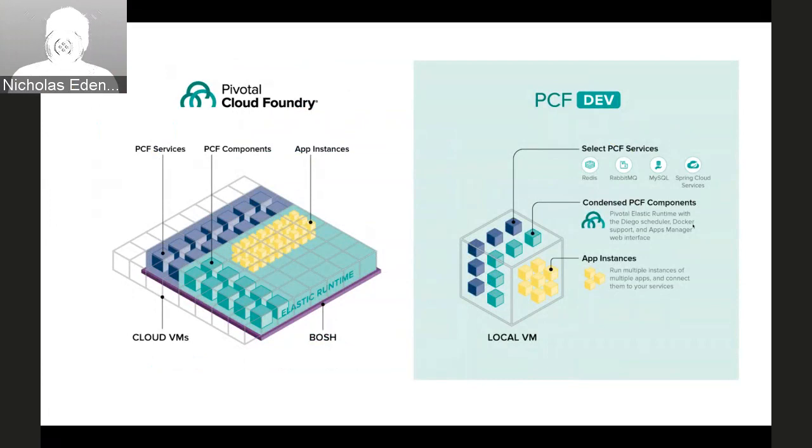Not a working environment, particularly for people to try it out or to work remotely from home, offline. So PCF Dev is a local virtual machine that's created in VirtualBox, which has all the basic components, but on a condensed level. It only allows a certain number of apps in there, and it's got some basic services that you can connect to. They're continuously evolving PCF Dev, but for the moment they've got Redis, RabbitMQ, and MySQL.